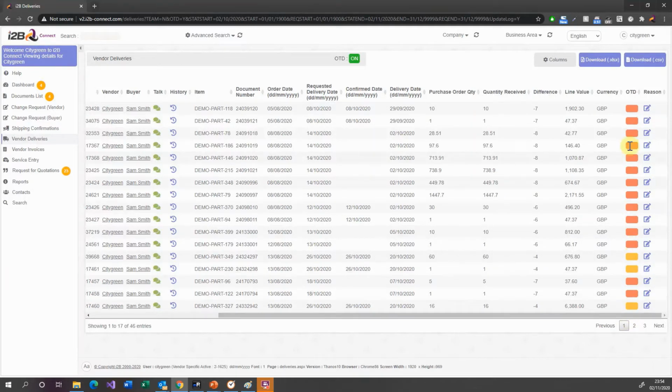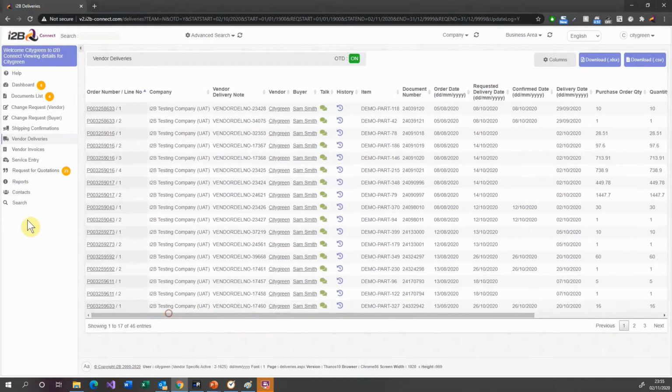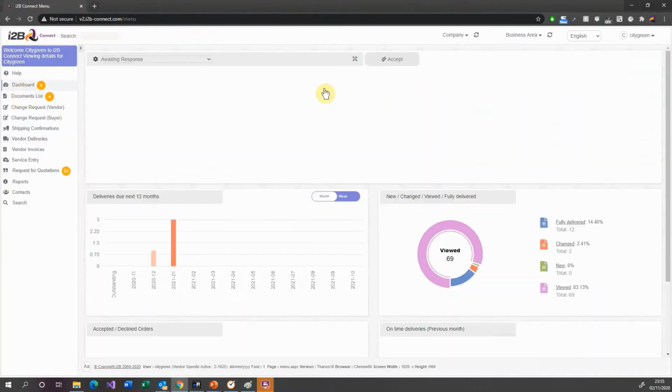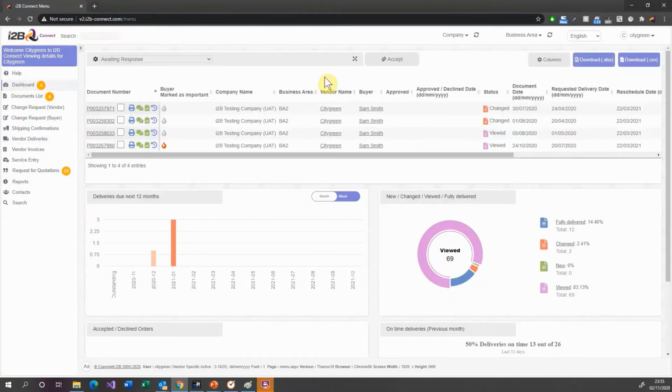Green is obviously the color that we're aiming for here to show you that that delivery was made on time. All this information is held within the i2B platform to help you see full visibility of all the orders that have been placed on you. So we've got view of our orders there.